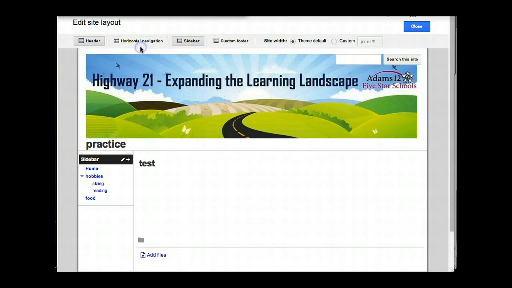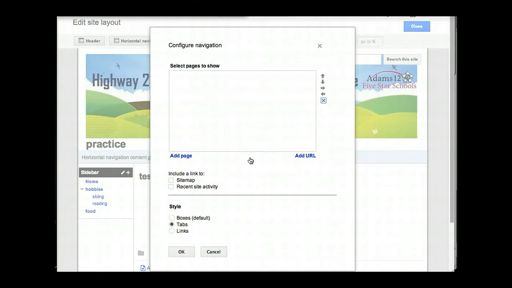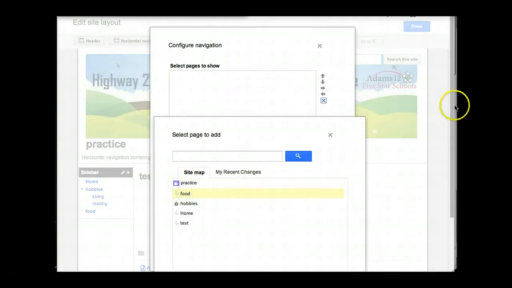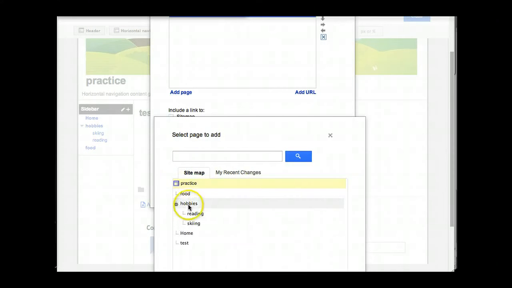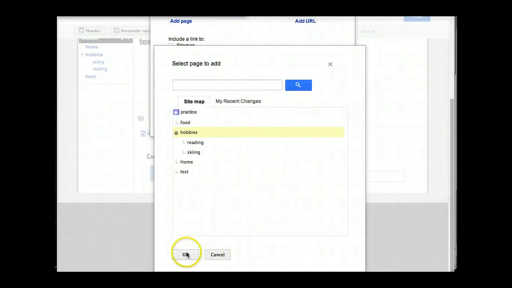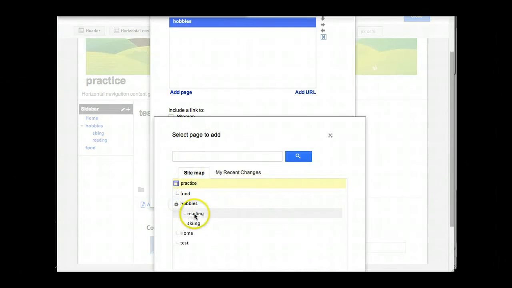So if I come up here and enable my horizontal navigation, I'm going to see words here that are going to say horizontal navigation content goes here. And if I click on it, I have the same thing as I had with configure navigation with my sidebar. And I have to start all over again. So I add page, and I can pick food, and you have to add them one at a time again, and click OK. And I add page, and I click hobbies, and OK. And I need my sub pages of hobbies, so I'm doing the exact same thing that I did in the sidebar.